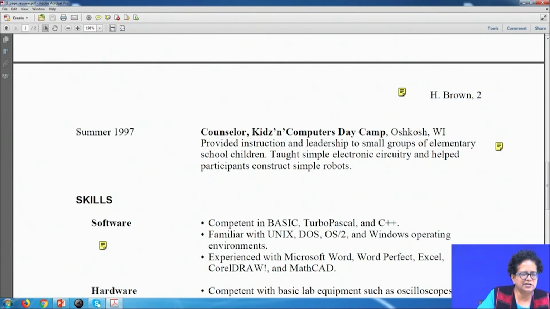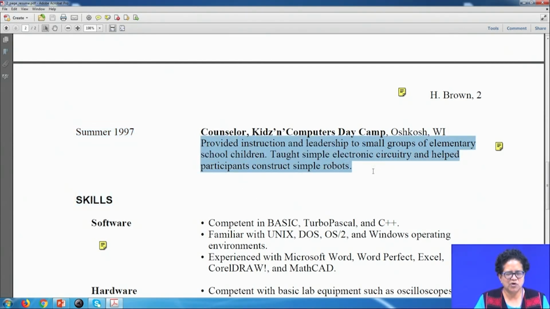We come to the earliest segment of his employment career, and that is summer 97, where he again describes in more detail than in the one page CV what he did as counselor in Kids and Computer Day Camp.